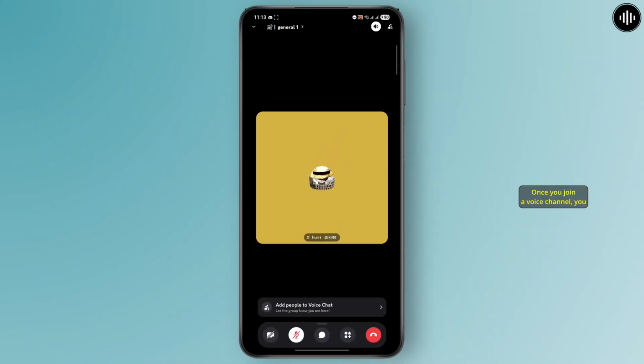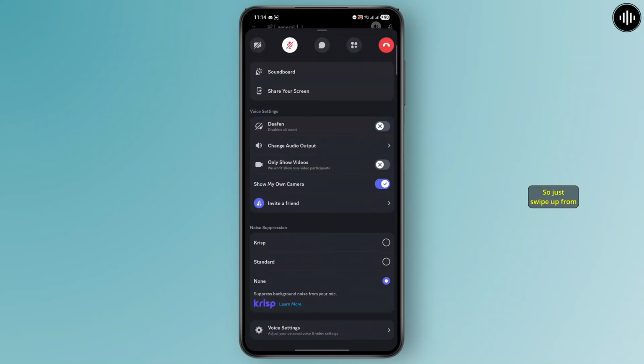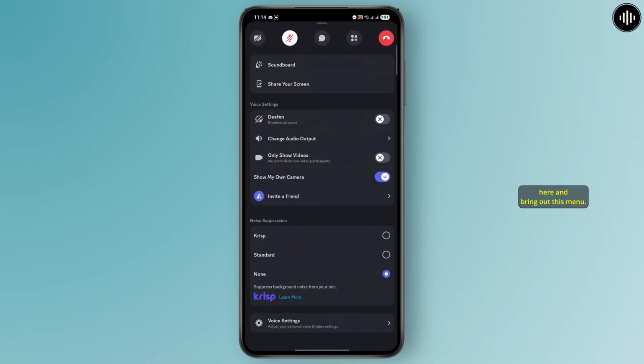Once you join a voice channel, you don't need other people to start sharing your screen. You can do it immediately, right away. So just swipe up from here and bring out this menu. All you have to do is find the share your screen option and then tap on it.